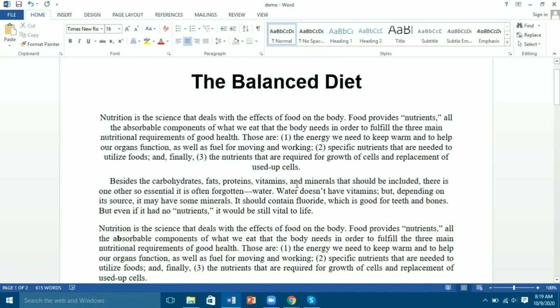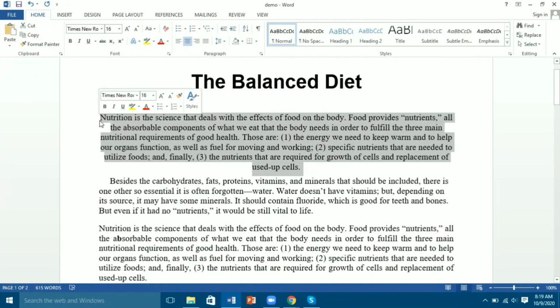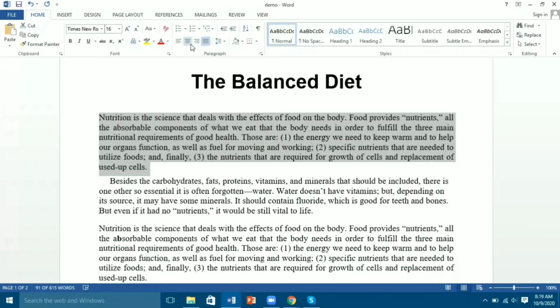Again I am selecting this paragraph and clicking on the Home menu. Now move the cursor to the Paragraph group and select the Justify option. So you can see this paragraph is justified.